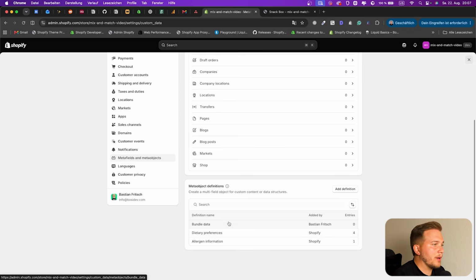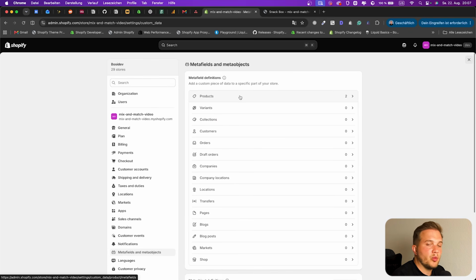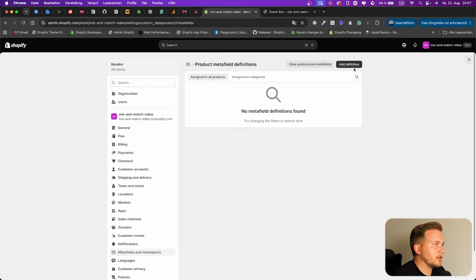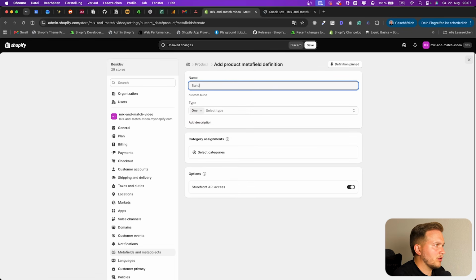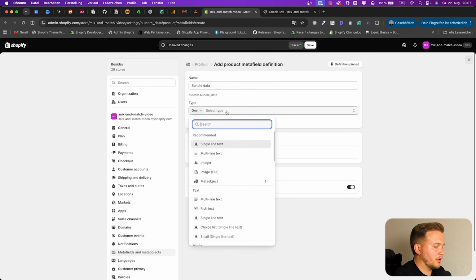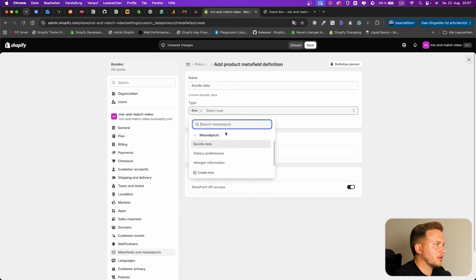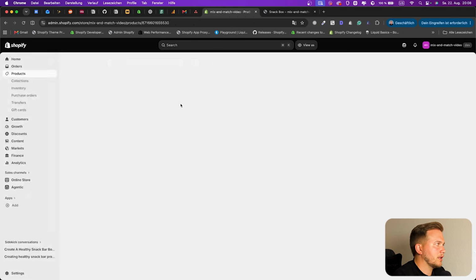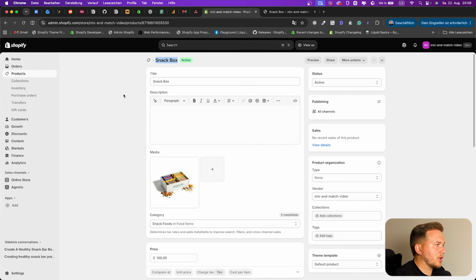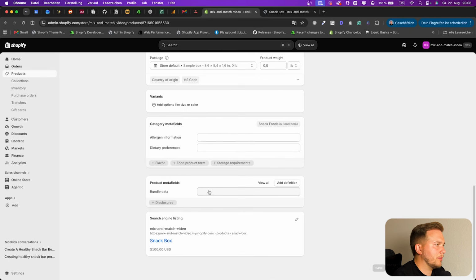Now after creating the bundle data metaobject definition, we now need to be able to link it to the product. So let's go to the product metafield definitions, add a definition, and also call this bundle data. And here we just access the metaobject bundle data. Hit save. And now we can go back to the snack box product. And here we now have the bundle data.